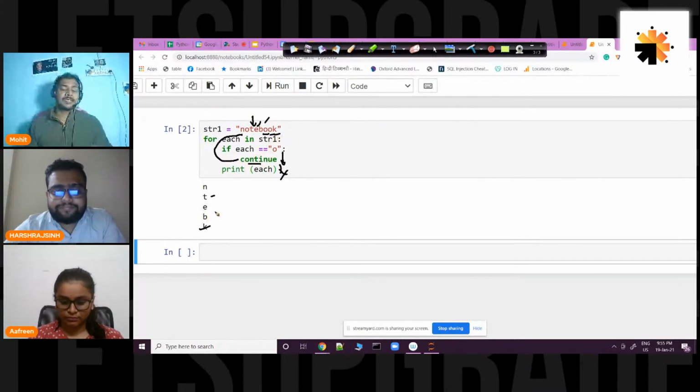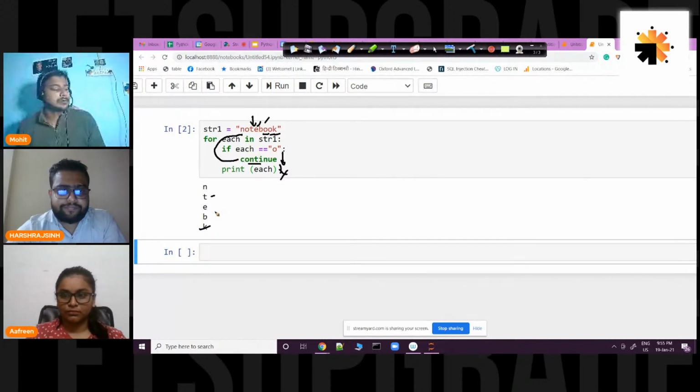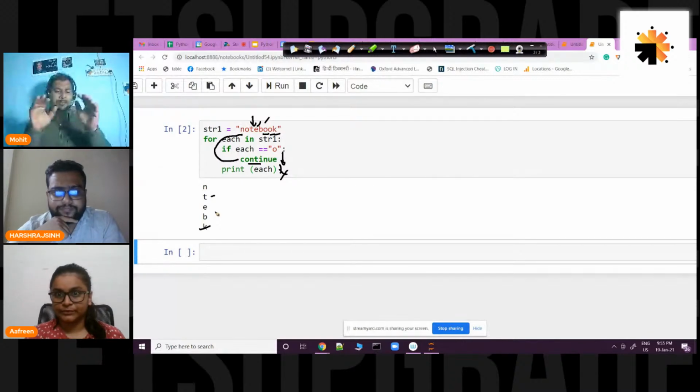So this is the continue statement. Very simple. Means skipping the iteration. After the if there is O, don't go further. I hope you are getting the sense of the continue statement. Break means break the loop. Continue means skip. If the interpreter executes continue, it skips and continues with the next iteration.